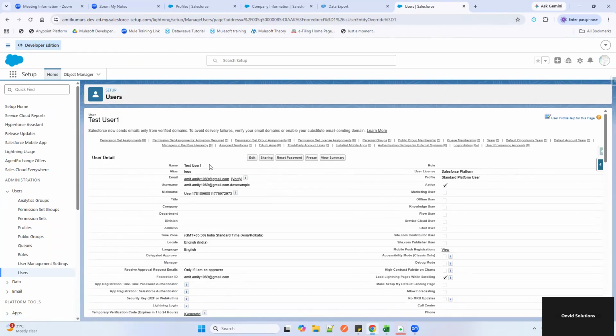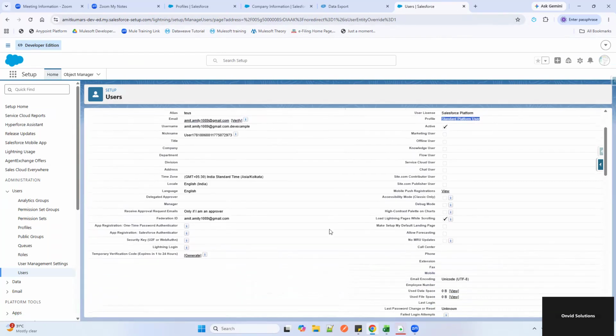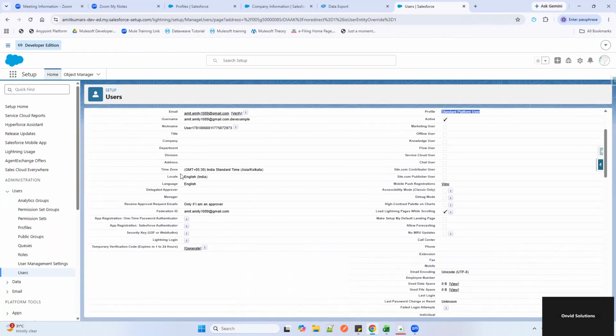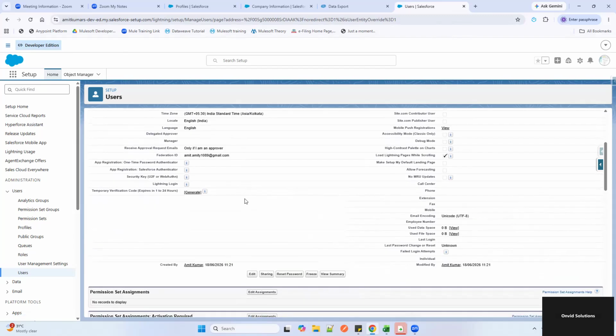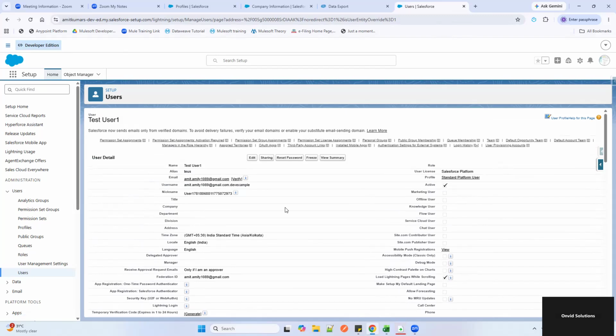Now you can see the name, email ID, username, and profile, which is standard platform user. Whatever we have set, time zone, locale, email encoding, these things have been correctly mapped. So this way you can ingest bulk users, and you don't need to create them one by one.